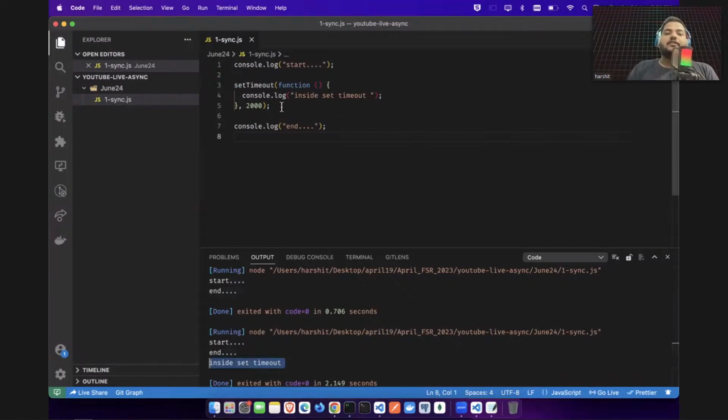So right now, this is getting printed at the last, after 2 seconds. Why is this happening? Is this synchronous code, or is this asynchronous code? So guys, now this is your asynchronous code, because you are not waiting for this piece of code to be executed first. You are not waiting. So now it's non-blocking code. That's why I'm saying it's now asynchronous code.